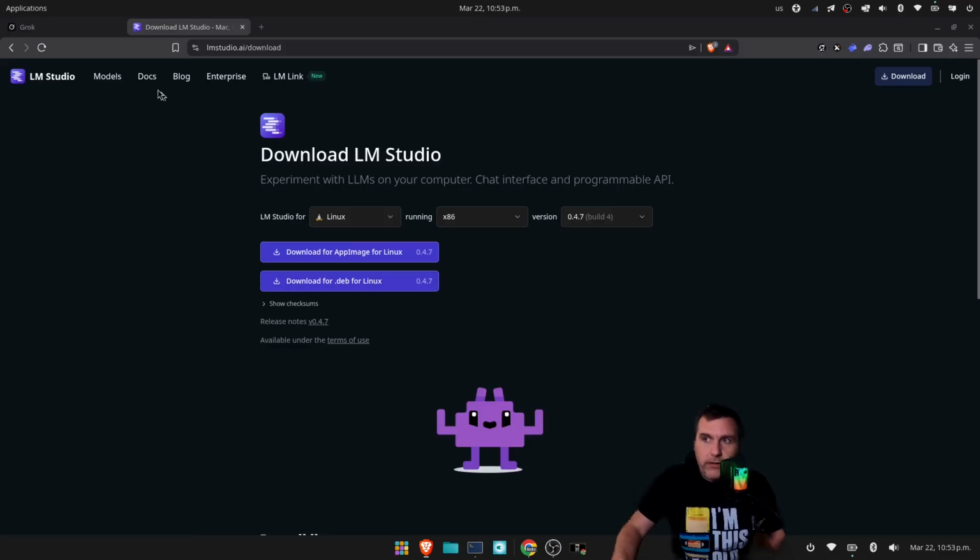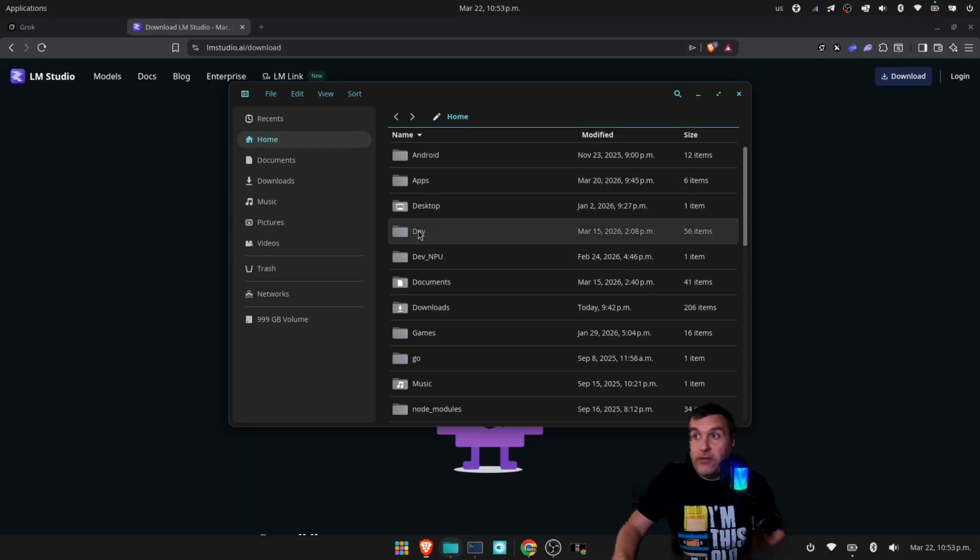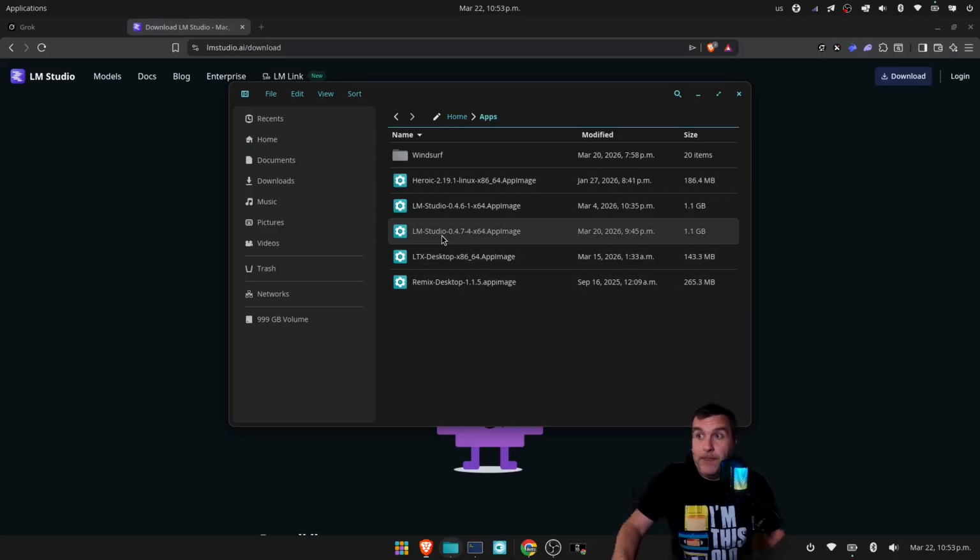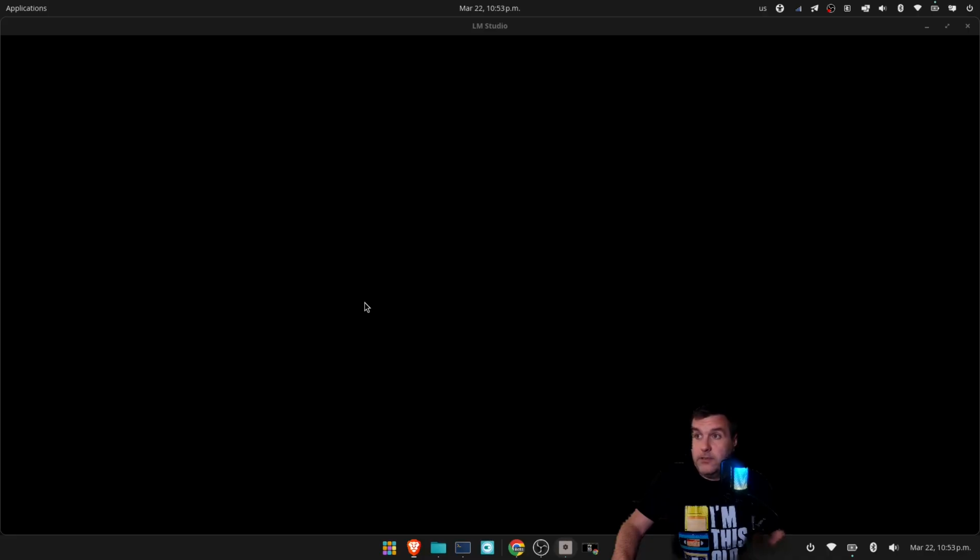What you can do here is go to lmstudio.ai and pick whatever OS it's for: Windows, Mac, or Linux. We already have ours downloaded, but if I'm on Linux, I would be downloading it. I use the AppImage just because it's easy to double click and start. To dive into it, I can show you here. We got it right here. We've got the newest version, 4.7, and we will just double click it, and it's going to start right up for us.